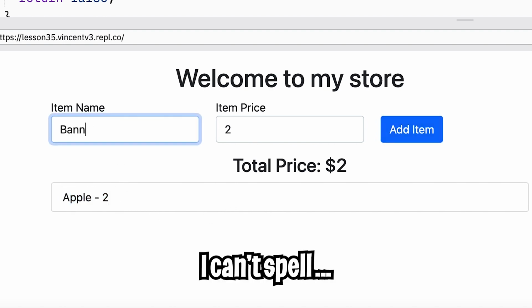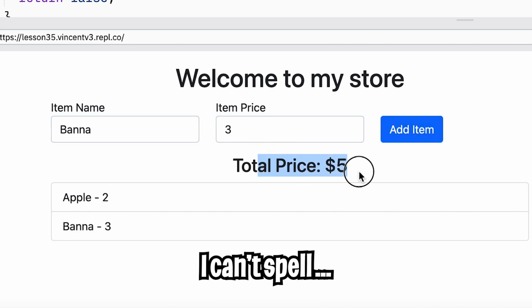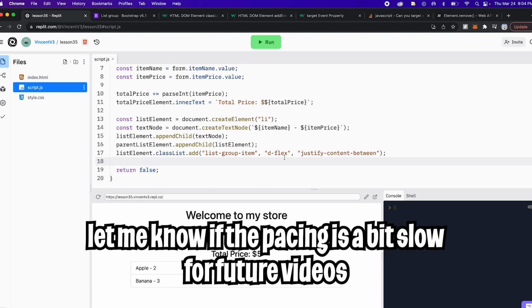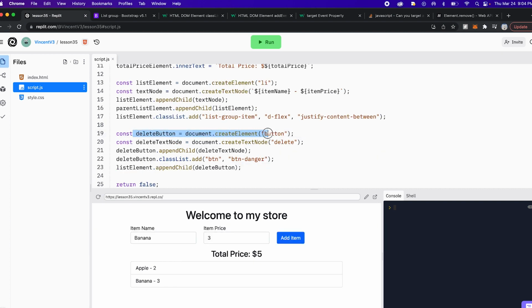And now let's try adding a banana, and that's $3 and click add item. And our total is $5 now, and we have an apple and a banana. Nice. And now the final thing that we have to do is add a delete button. And to not bore you and to keep the video short, I will just paste the code here. So all this code does is it creates a button, creates text for the button, and we call the button delete. And here we added the delete text to the button.